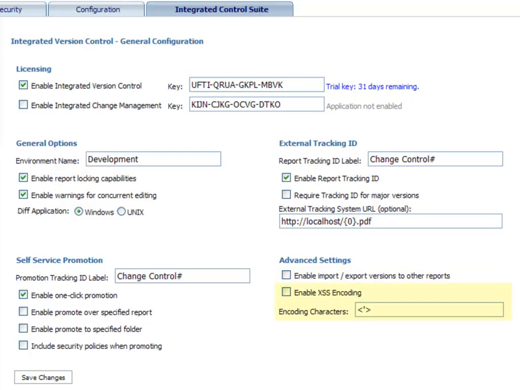Enable Cross-Site Scripting Encoding is a feature that's available in IBM Cognos Configuration. If you're using a product such as SiteMinder or another third-party cross-site scripting engine, then URLs that are supplied in the system must be encoded using cross-site scripting techniques. Integrated version control will not work properly in this environment unless these settings, including the encoding character setting, are in sync with the IBM Cognos Configuration settings.